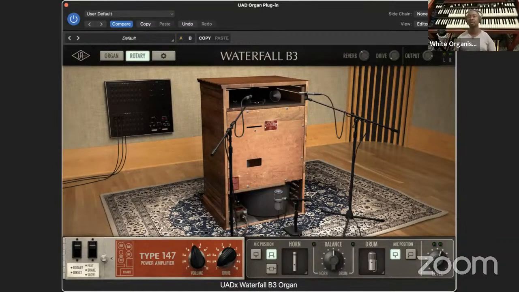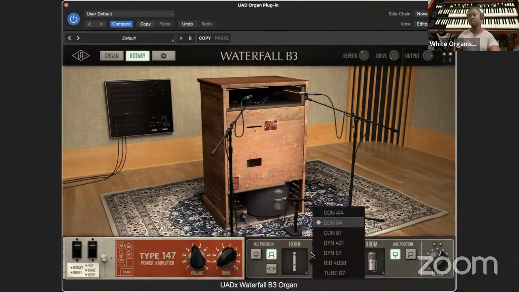Yeah, so this is really good. You can mess with the mic positions, the different drum mics, the different mics for the rotor drum. I'm sorry, and the mics for the horn. You can hear that's a condenser 84. You do have the dynamic 57, which is a Shure. Excuse me.